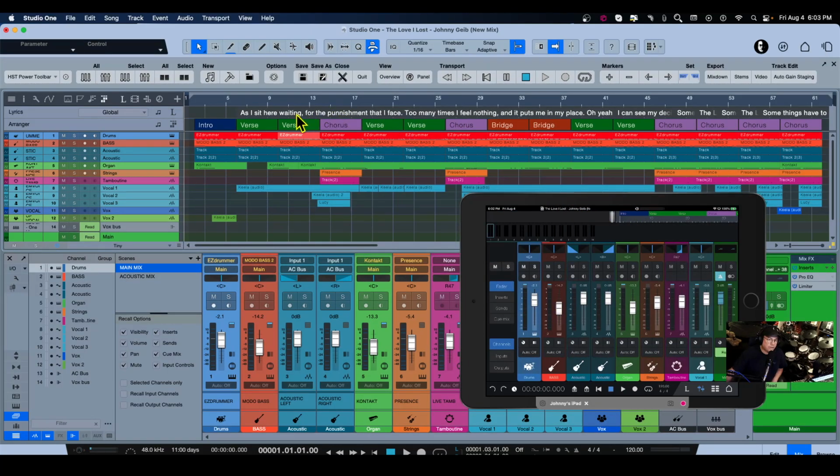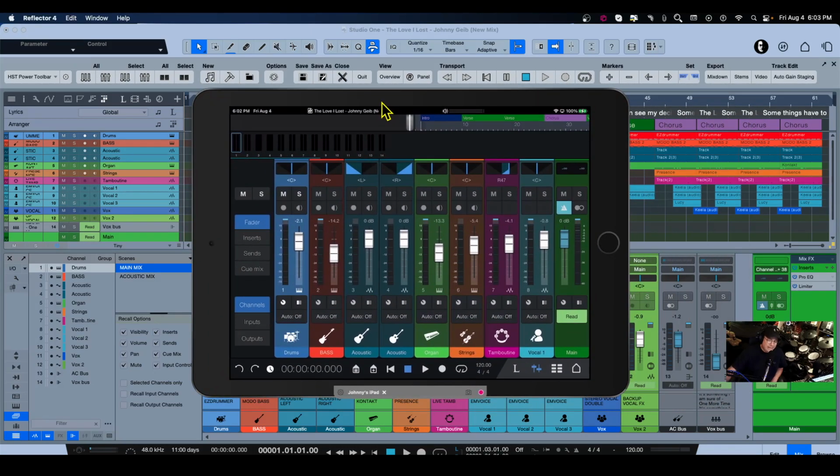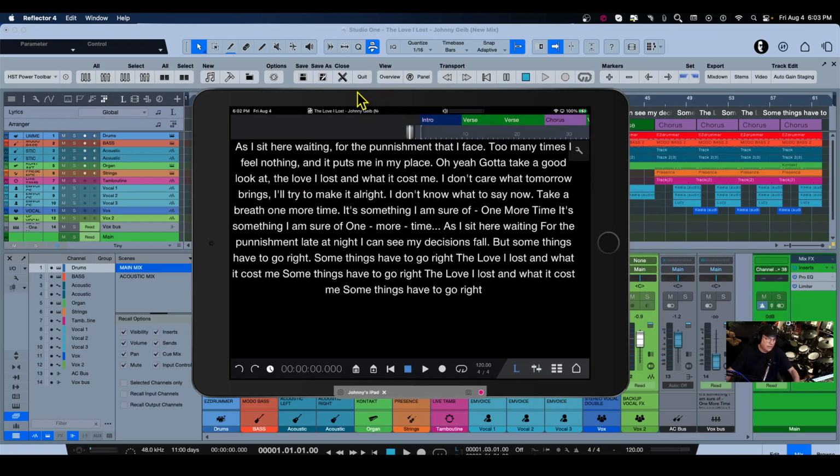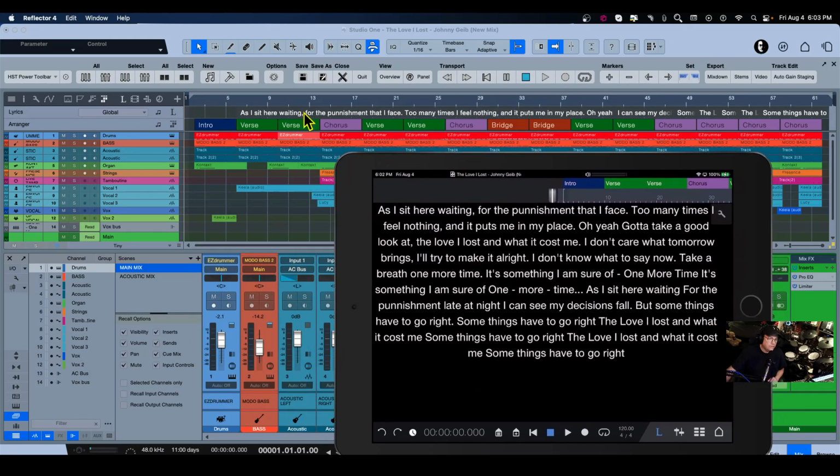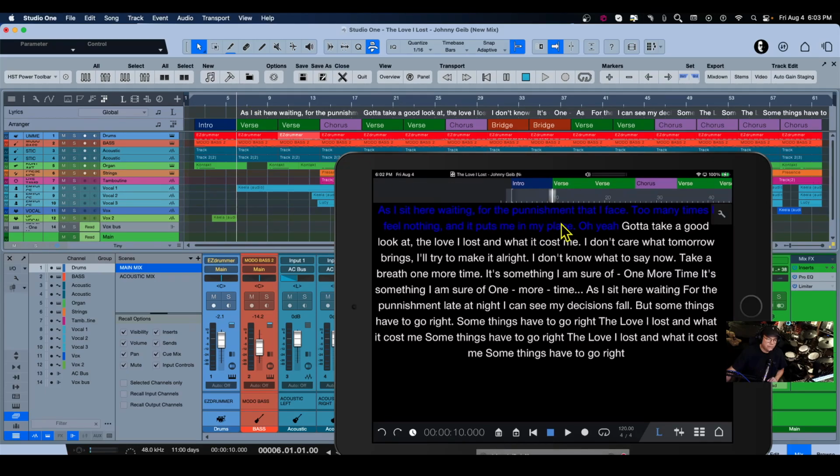There you go. Okay, so you have lyrics right there. Let's go ahead and make this a little bit bigger. Now in the iPad, if I click on the lyrics, now this is cool. Watch this. I'm going to start here, and I want you to see that the lyrics will light up as we go by.